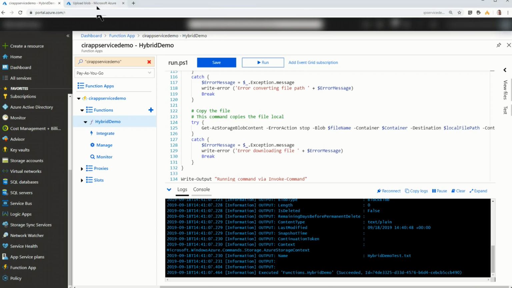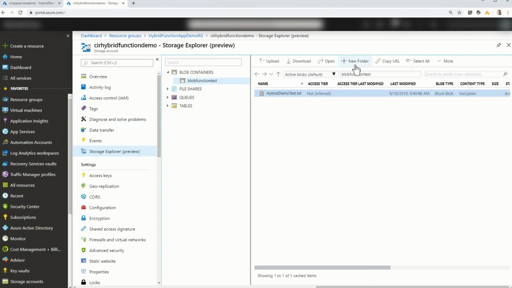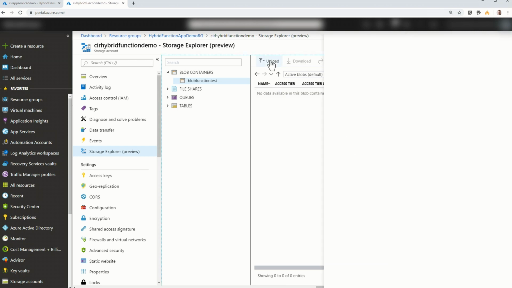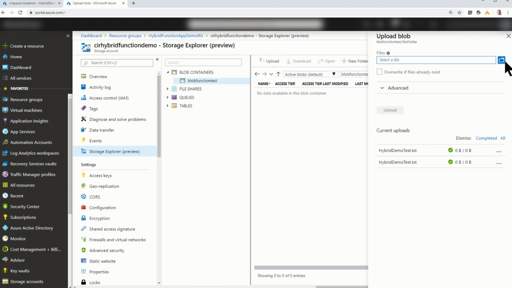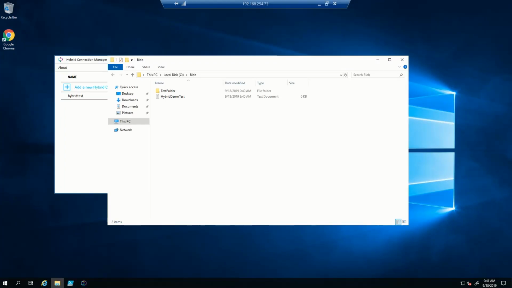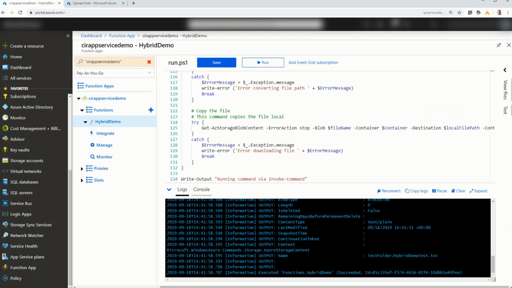Let's try one more thing. I'm going to create a new folder. I'll call it test folder. Click OK, and I'll upload that file to that folder. Now if I go back to the function app demo, we can see, yep, test folder, hybrid test demo. Let's see if it's there. There's a test folder and hybrid demo test. So that's a success, and that's it for my demo.